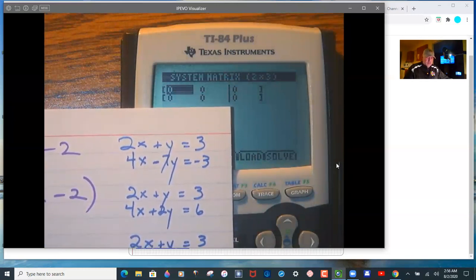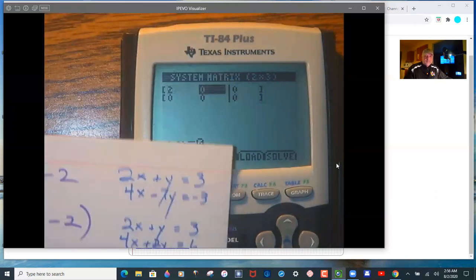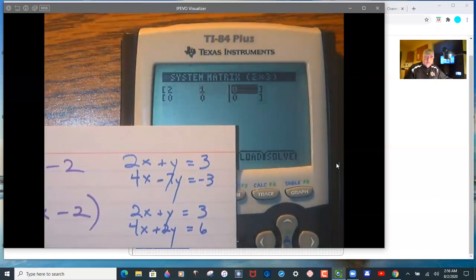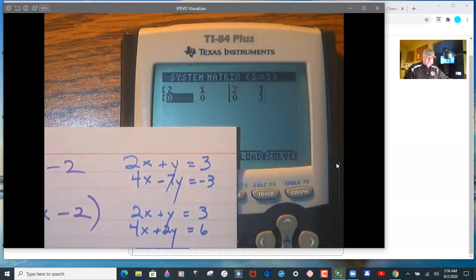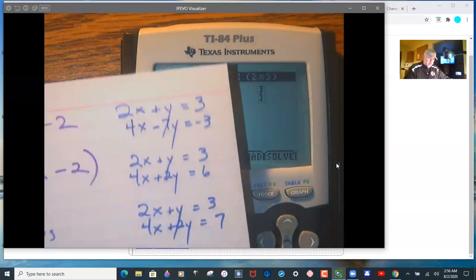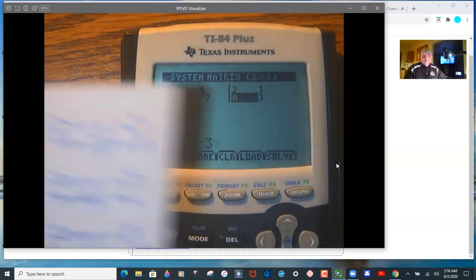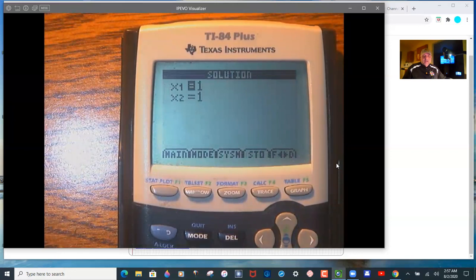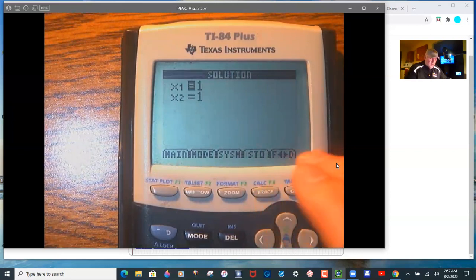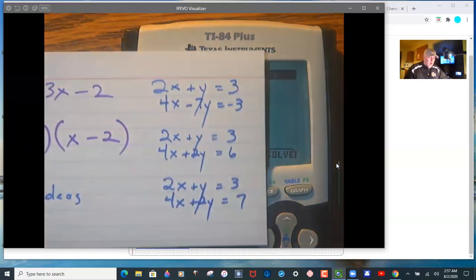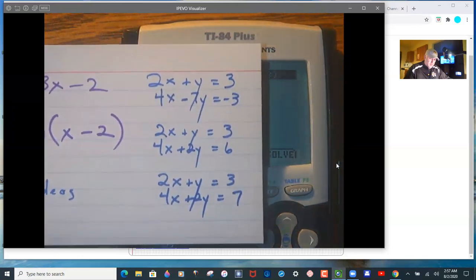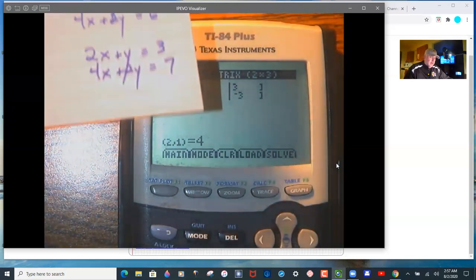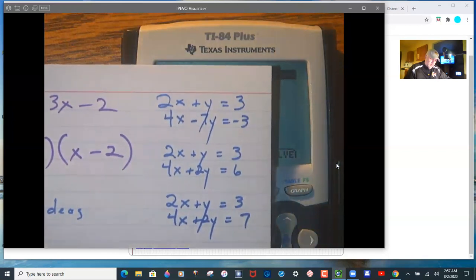So let's say we wanted to do this top one. We're going to literally one at a time enter all the coefficients, and then we will solve. So 2, 1, 3, and then 4, negative 7, and negative 3. Make sure you press enter on that last one, and then solve, and it will deliver to you the x and the y. So the x1 represents the first variable, the x2 represents the second variable. And this will do all of them.